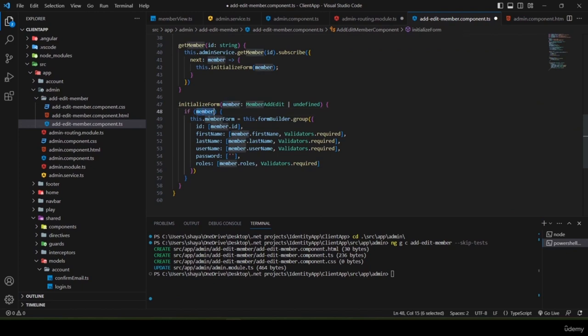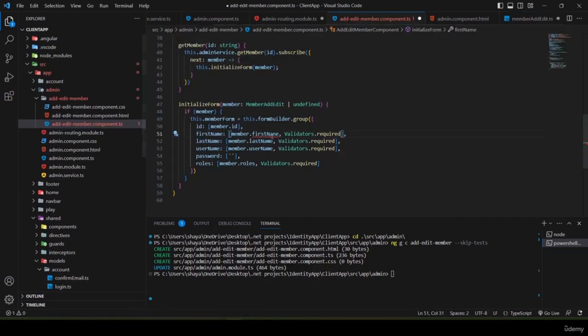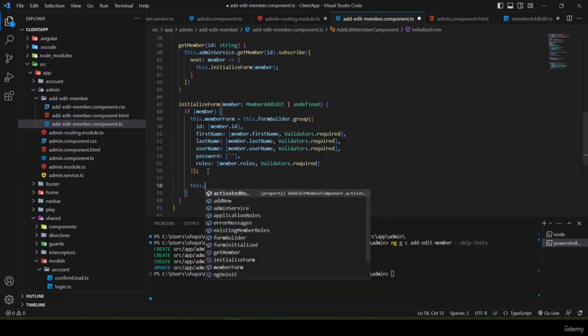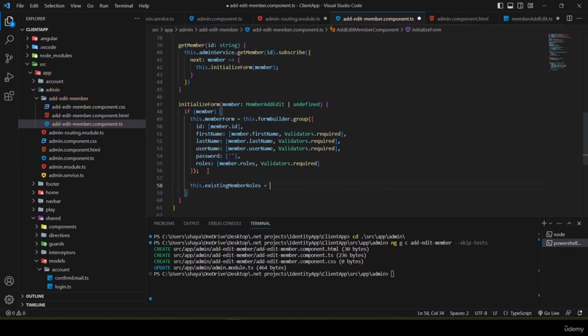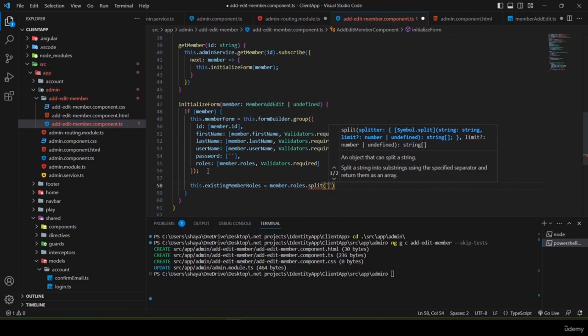So if the member was populated, then we have the following form, and we are going to initialize all the values to our member form. So I can see I have a typo for firstName. So I name it as firstName. So if I go to definition, and inside here, I have firstName. So I fix this typo, and then I head back to the add edit member component, and I fix this as well. Then I put a semicolon, and then I have this.existingMemberRoles equals member.roles.split. And we are going to split by comma.